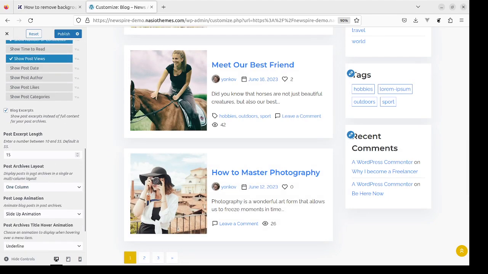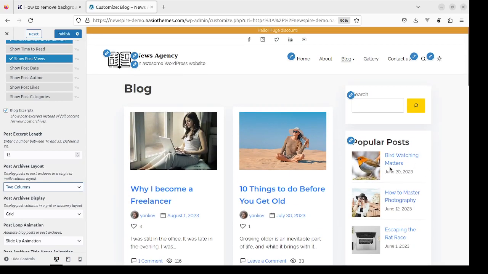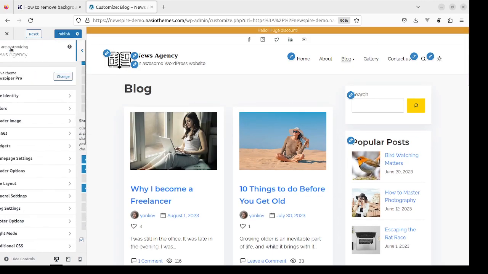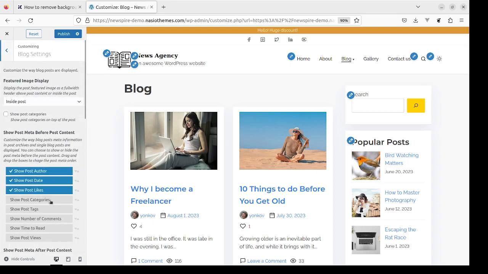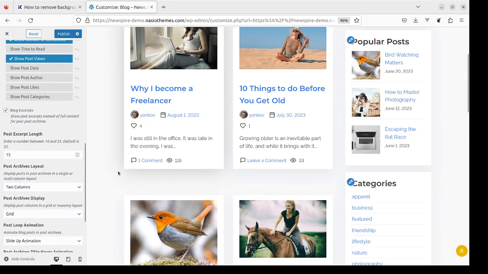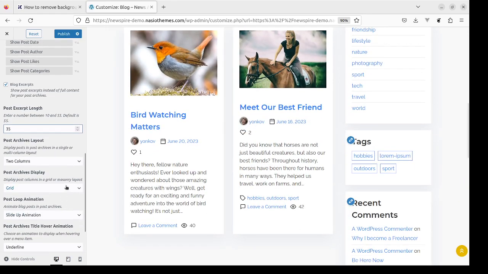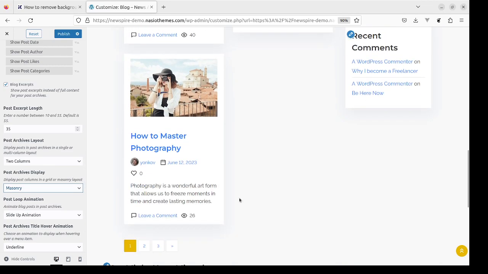We also have the option to have 2-column layout for the post archives, or even 3 and 4 columns. But for that, I would recommend to remove this sidebar. And this you can do in the sidebar layout section. You can control the post excerpt length. Let's say it's 35 instead of 15. And also you can create a masonry, a mosaic-like effect, instead of having these equal posts.